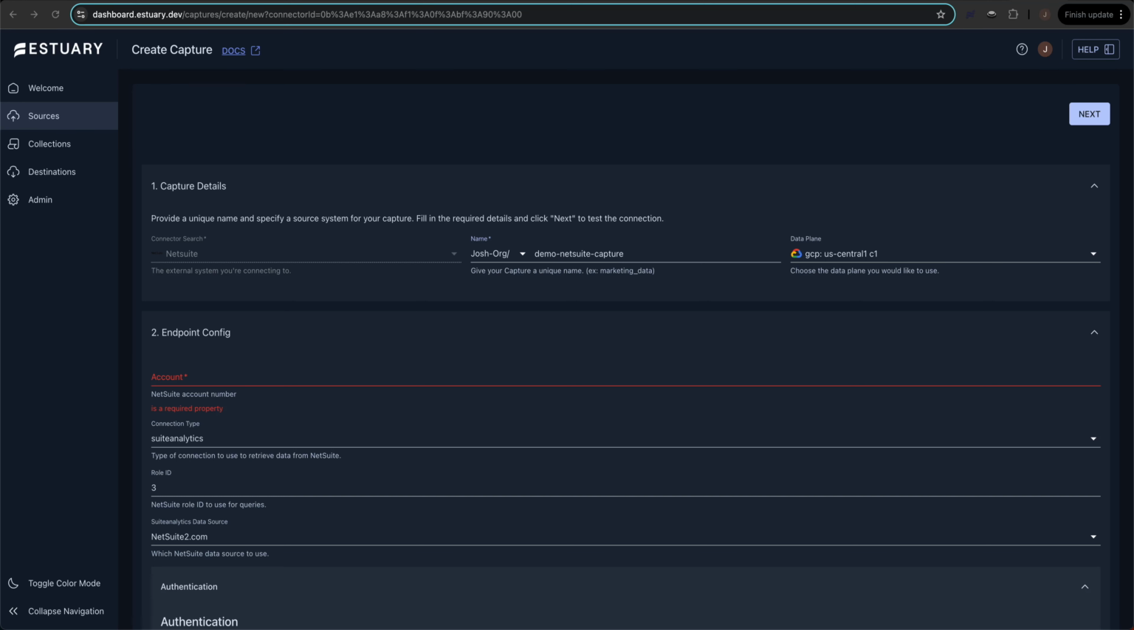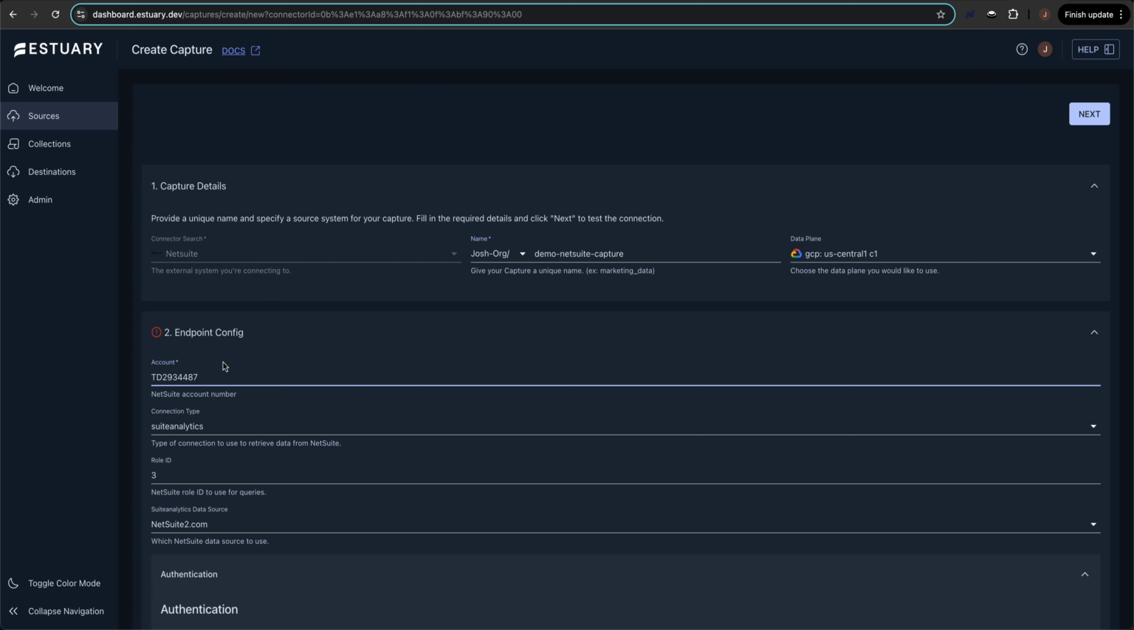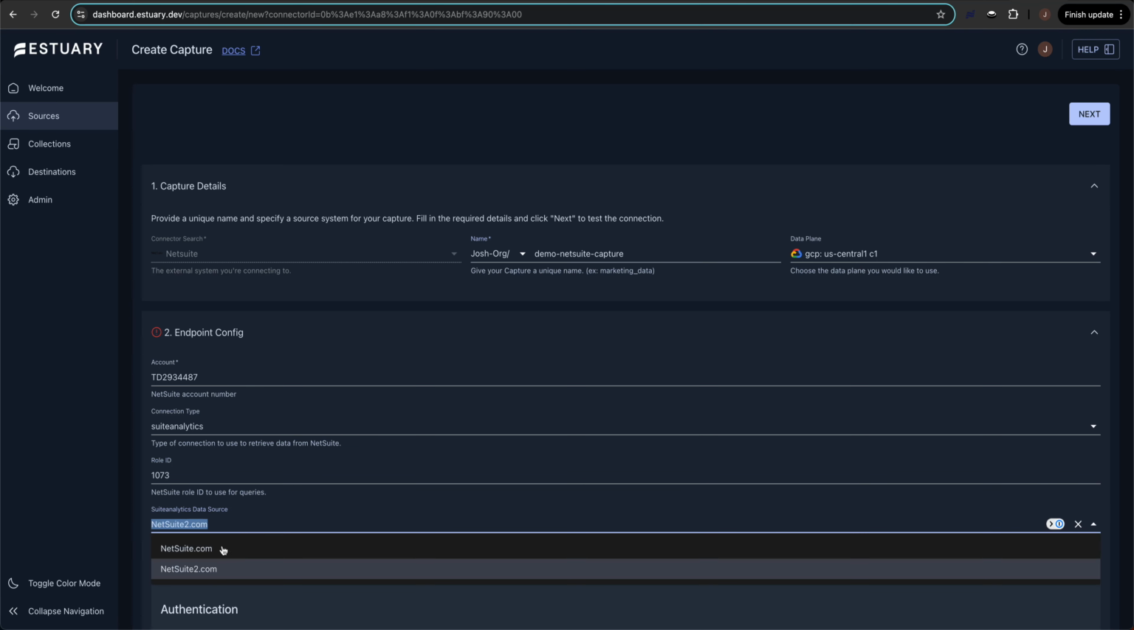Now let's configure the endpoint. The first thing we'll do is enter your NetSuite account ID. You'll notice the connection type beneath the account ID, which should remain as SuiteAnalytics. Next, you'll provide your role ID. In this case, mine is 1073, but this is the ID that we copied right before we left NetSuite. Next, choose the NetSuite Analytics source if you need to change it. By default, it's netsuite2.com, which is what I'm using. If you're using an older NetSuite version, you might need to use netsuite.com instead.